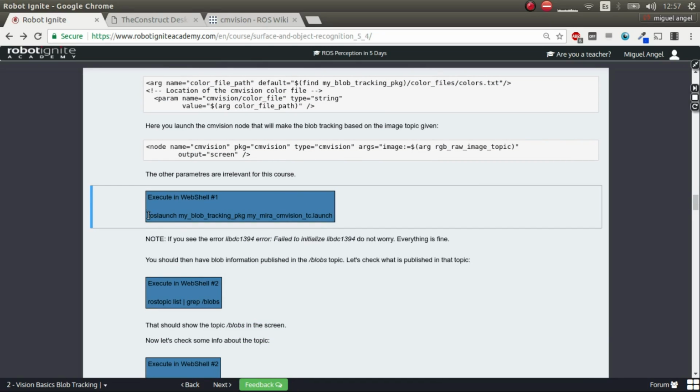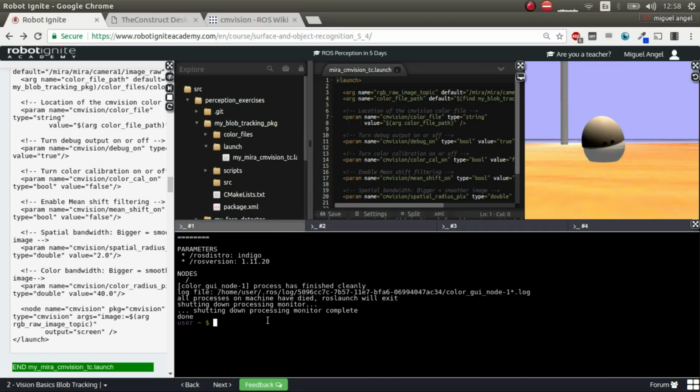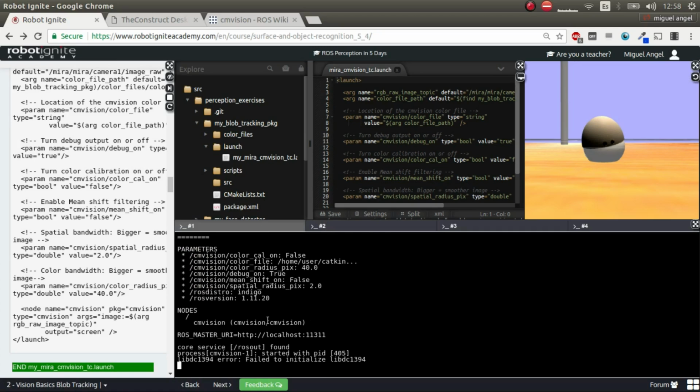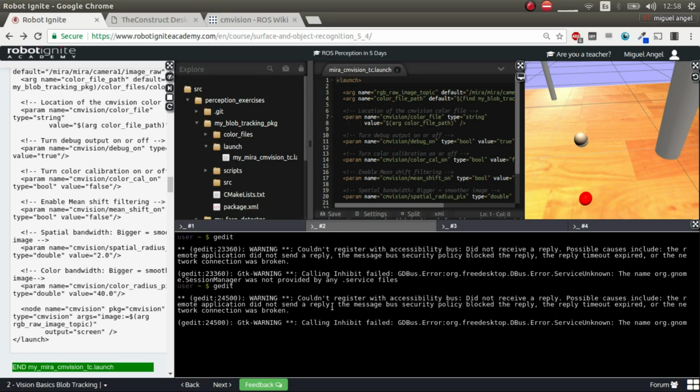Okay, once you have it, you can launch it. So let's do it. We go here, we check that we don't have anything running. Okay, we launch it. Nothing happens. Of course nothing happens, because you're only doing the blob tracking. You're not moving the robots. So what's the difference? Well, let's have a look.